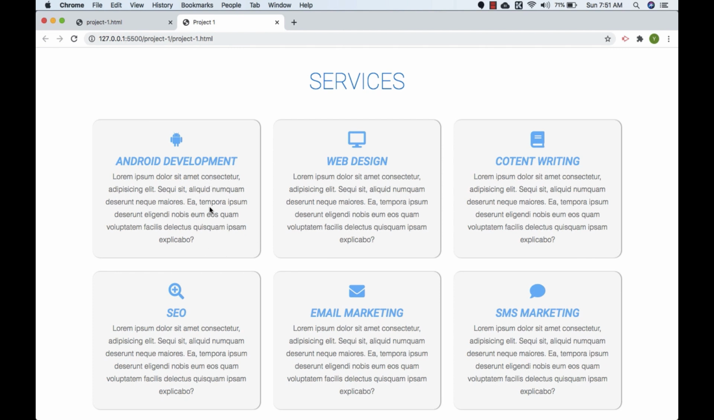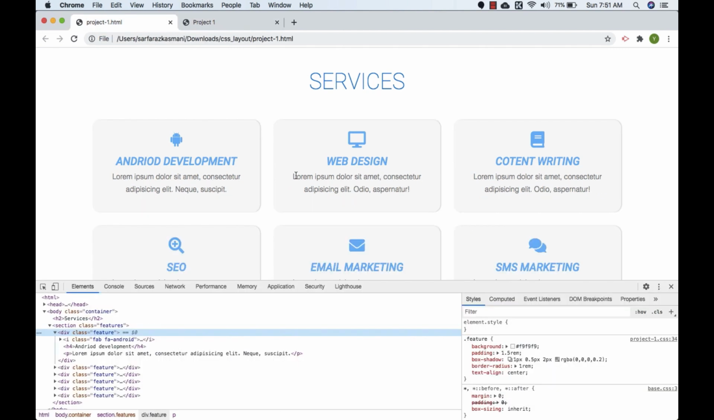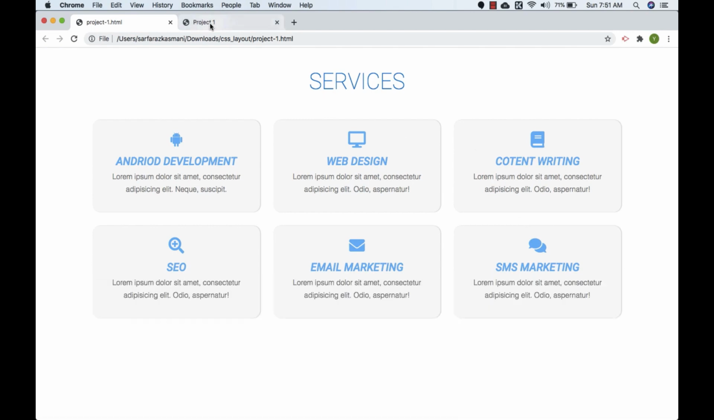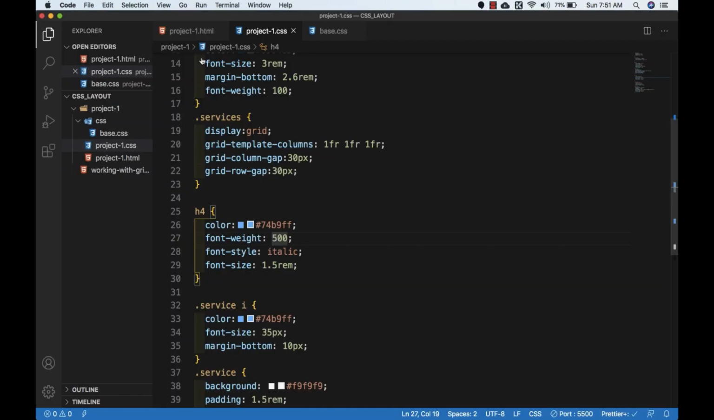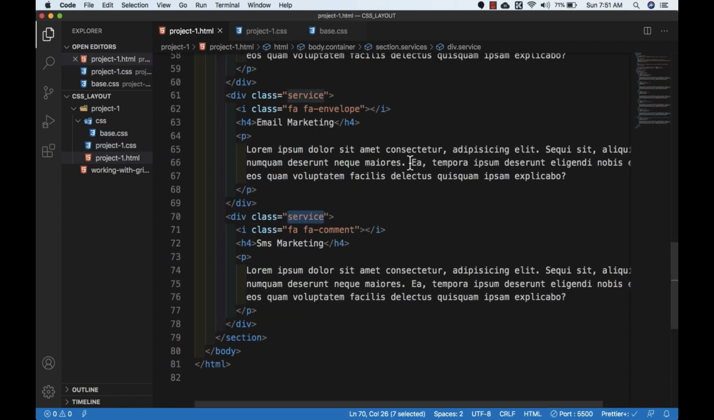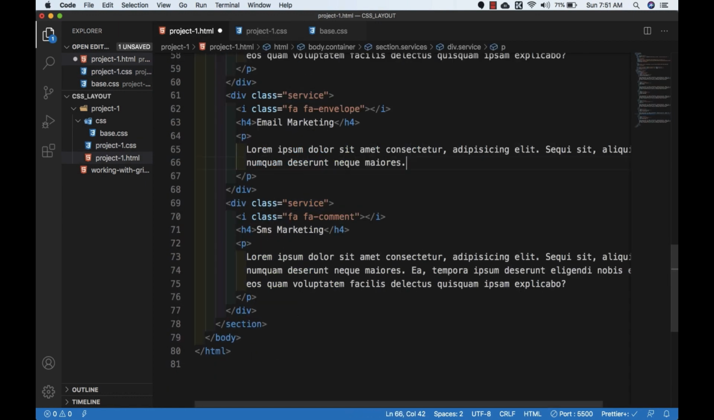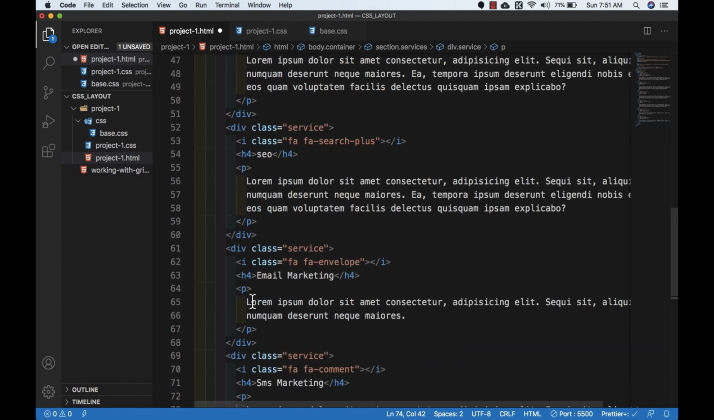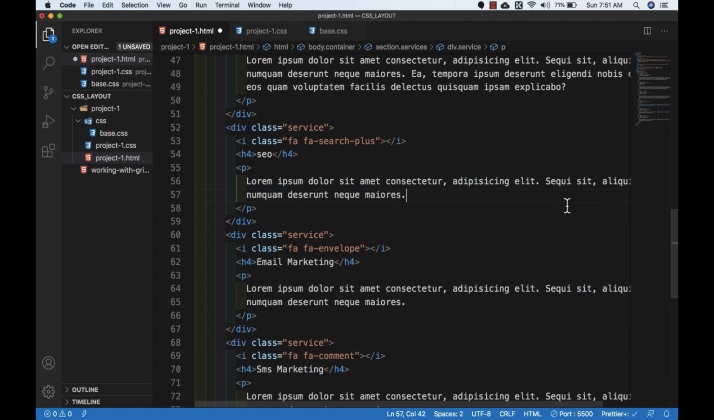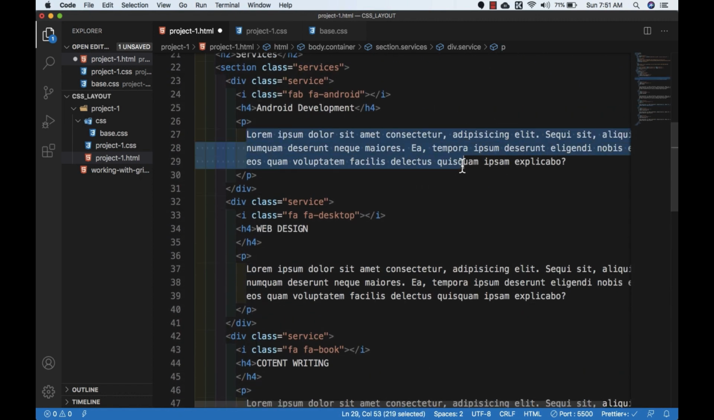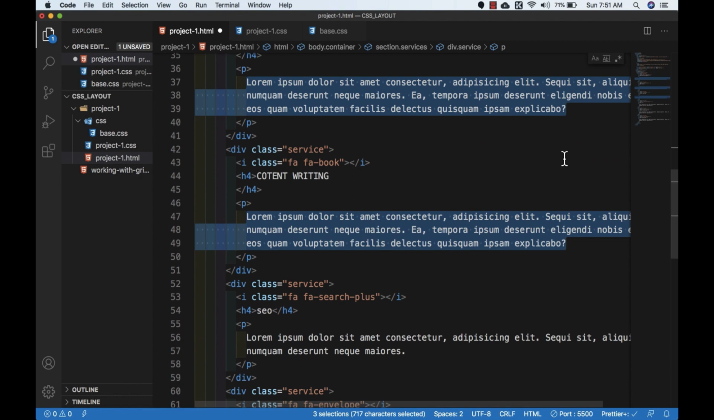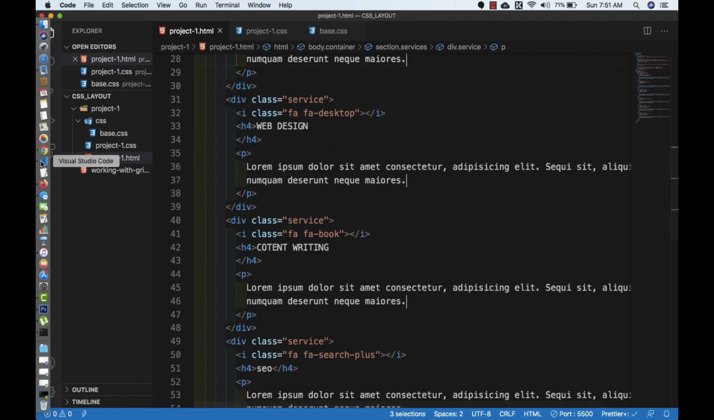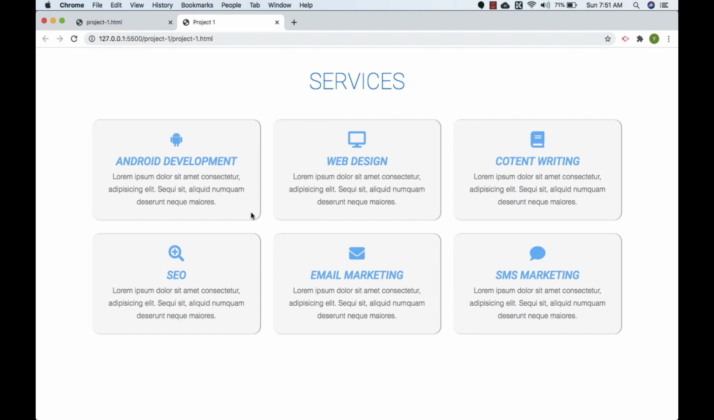So now we got the style, which is here. Now still there is something, the text is too much. So what I'll do is I'll remove some text. Let's copy this and let's paste it. Save this and let's go to the browser. So now the text is a little bit lesser than what we had.